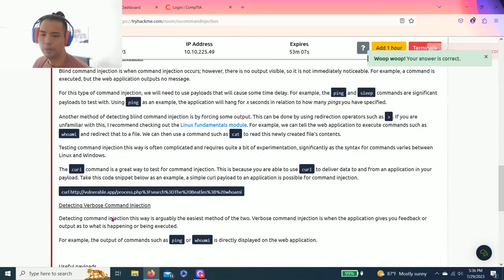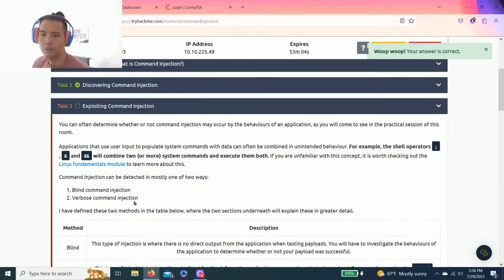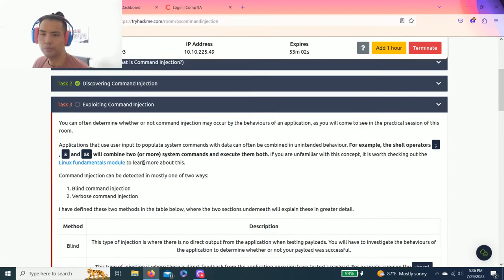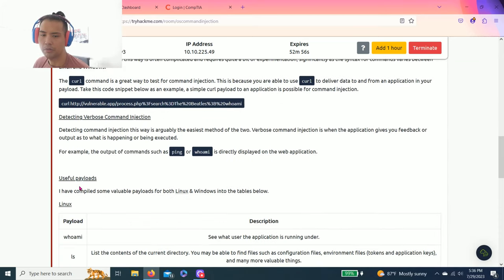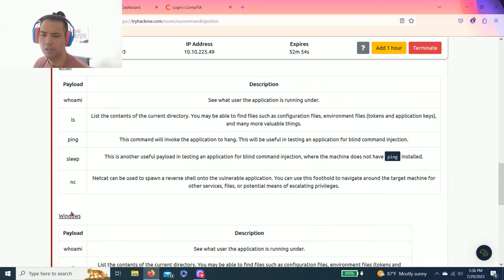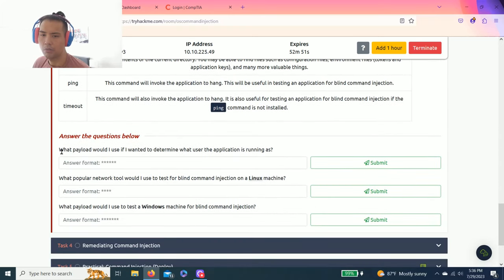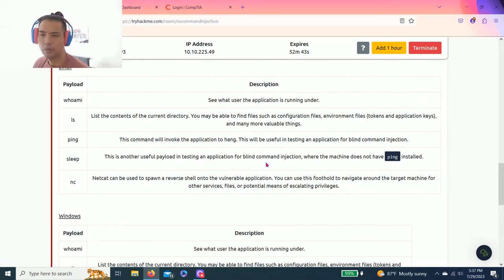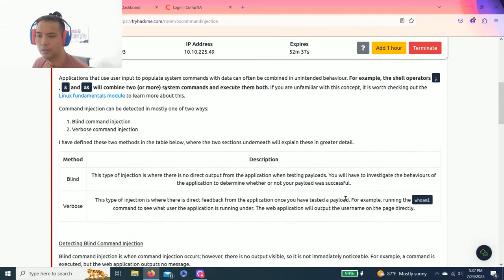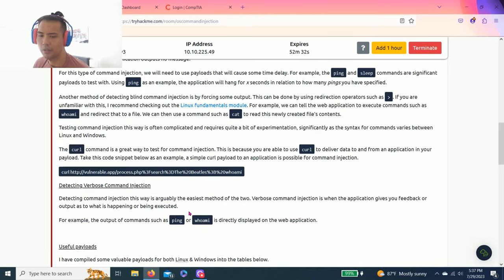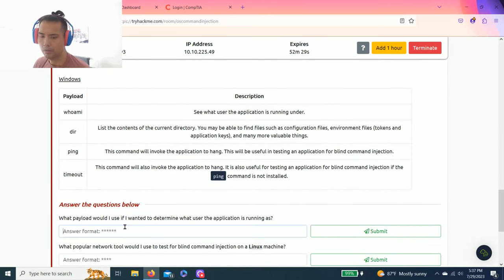Task three, exploiting command injection. So it talks about different ways of using command injection, blind and verbose. Then there's Linux payload description and Windows payload description. Answer questions below. What payload will I use if I want to determine what user the application is running as? So I believe it's this one, running the whoami command to see what user the application is running as. Let's see, whoami.